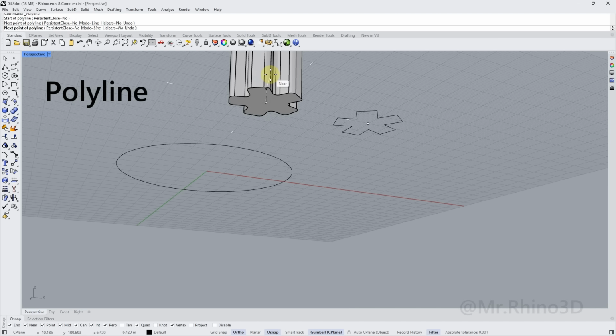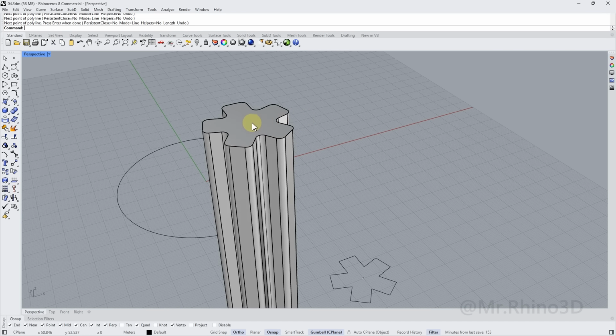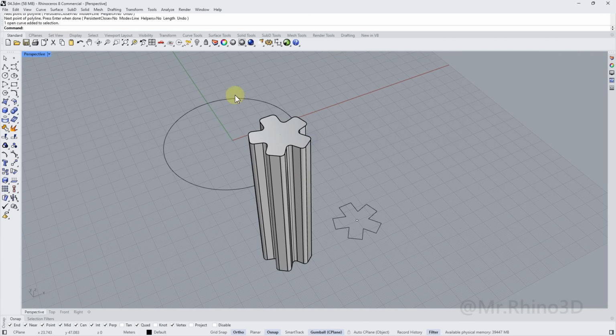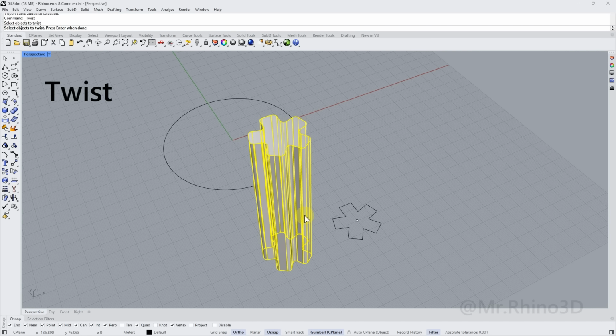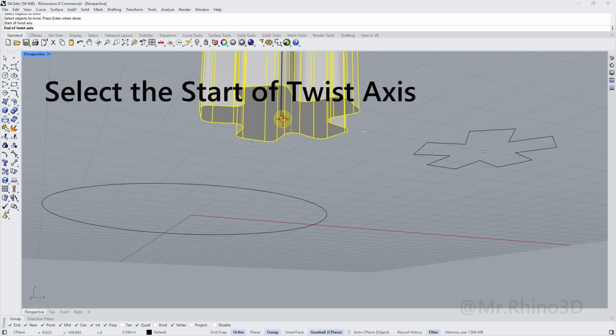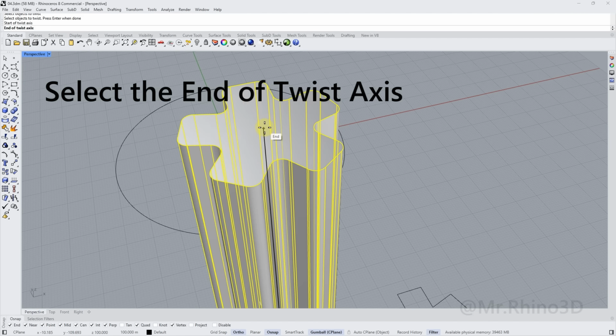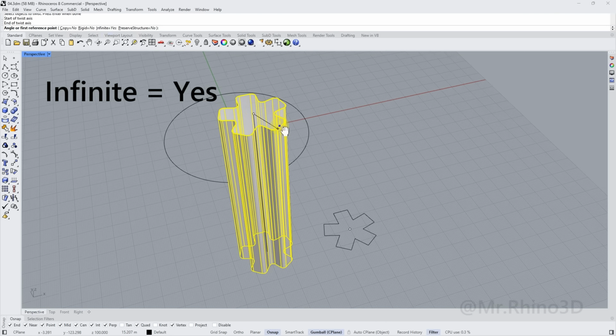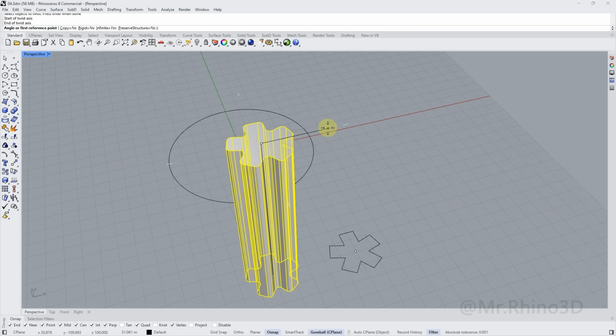Draw a polyline in the middle of the shape. Use the twist command. Select the start of the twist axis and then the end of the twist axis. Check infinite to yes for a better twist. You can twist it manually or type a number as an angle. I type 576 to twist 576 degrees.